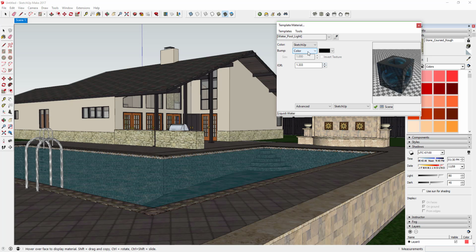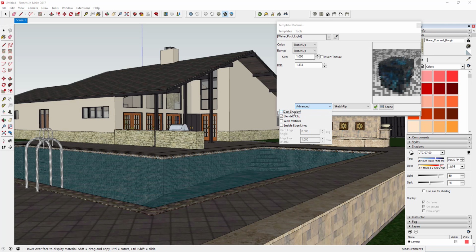So first thing we're going to do is set the bump to SketchUp. Basically, the bump makes everything look a little rougher or gives it a little more texture. So instead of being completely smooth, it's going to use your texture material to make this more ripply. You're also going to turn off cast shadow under advanced, because you don't want your water to cast a shadow since it's not a solid shape.